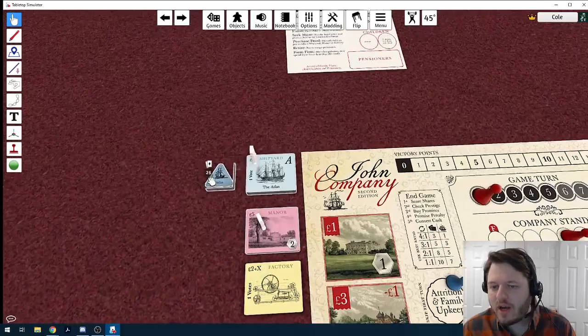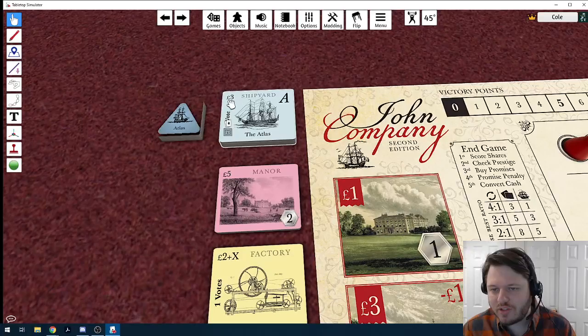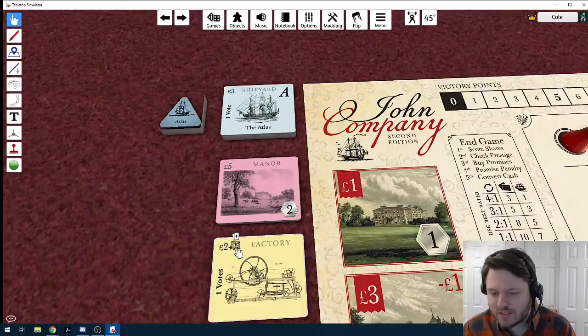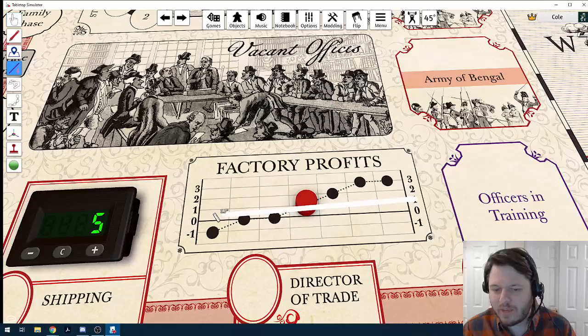Important notes, the cost is in the top left. So shipyards cost 3 for a deed, manors cost 5, factories cost 2 plus X. And X is the value of the current factory profitability, which at the start of the game is 1. So factories at the beginning of the game cost 3 bucks, and they make a buck a turn.